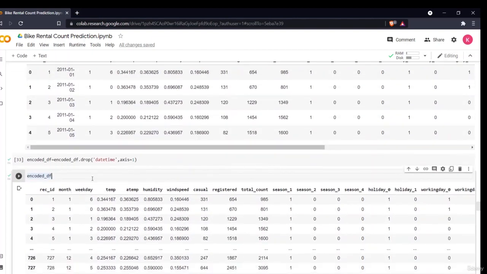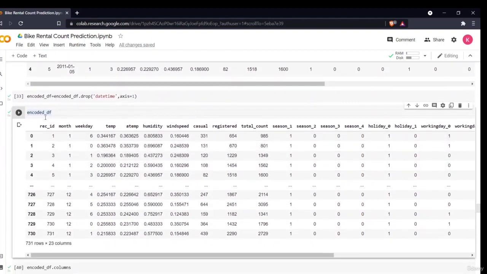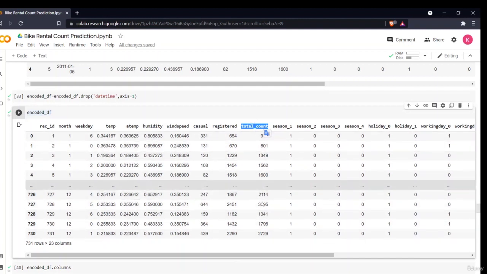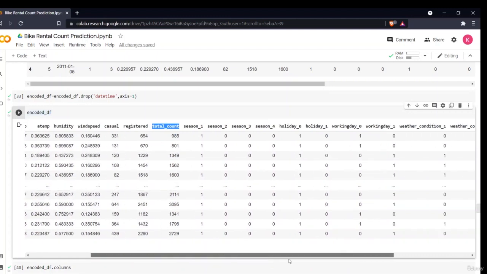Now it was time for splitting our data. The problem was that in the encoded DF, our total count is here, and this is our dependent variable. We have to split this from all my data. These are all my independent variables.